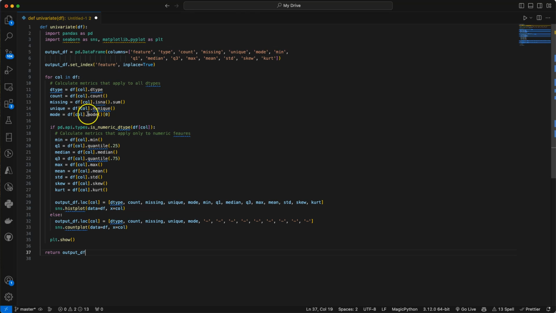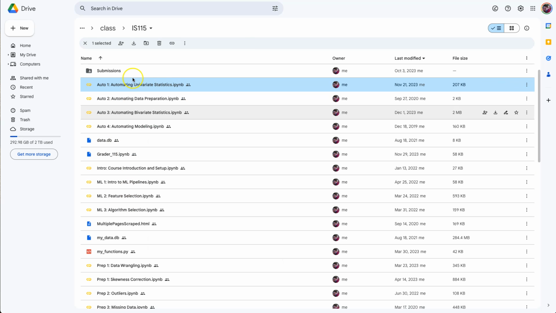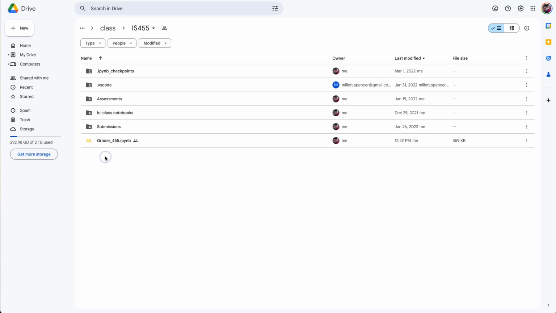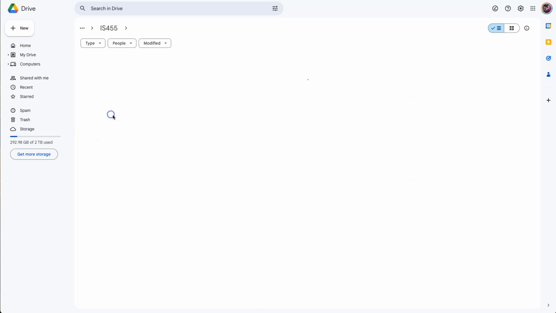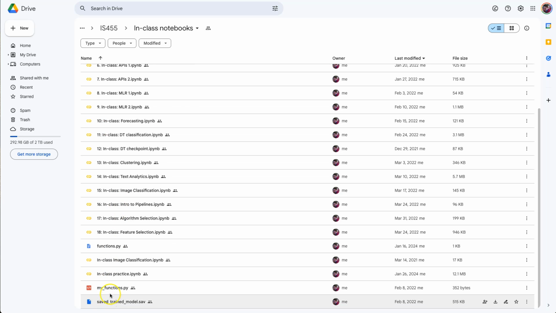So in my case, I saved it and I uploaded it to Google Drive. And I have a bunch of these files here. Where did I put this one? I think right here. Yeah, here it is. I made one and I saved it into a folder on Colab where I can access it. So it's just got the function in there, univariate.